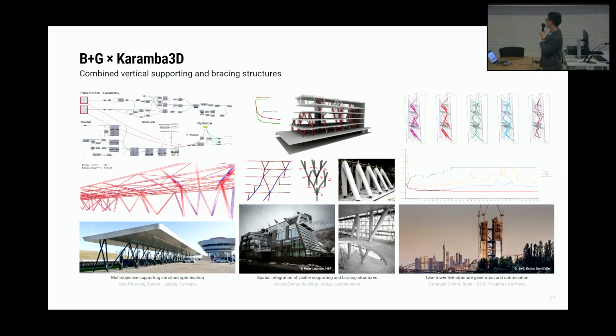The active energy building in Vaduz, a residential building where basically it's a two-step optimization process to find the optimum column positions. And these columns are also intended as sculptural elements within the apartments themselves, so working closely together with the architects to really design them as elements that are featured inside the building as well.